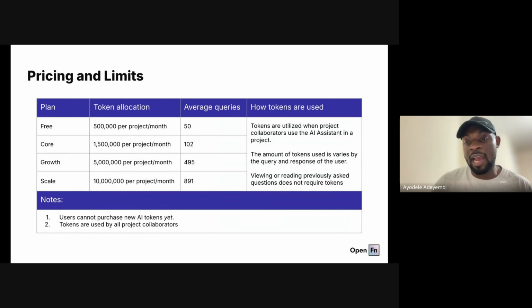Right now, we do not have support for buying extra tokens, but in the future, if there's a need for us to add that, we're definitely able to. And your tokens are allocated per project, so it's not per user. So if you have five projects, each of those projects will have token allocations, not you as a user directly.